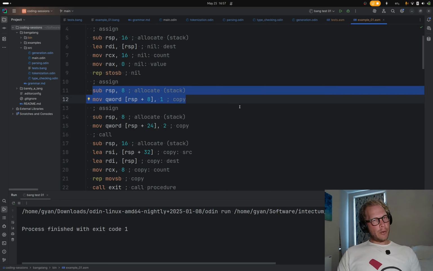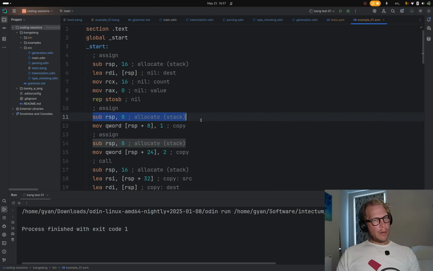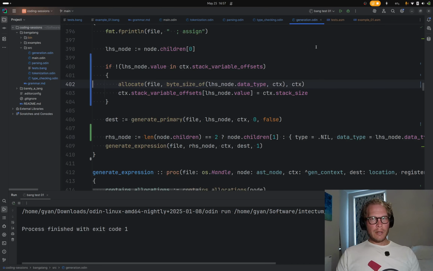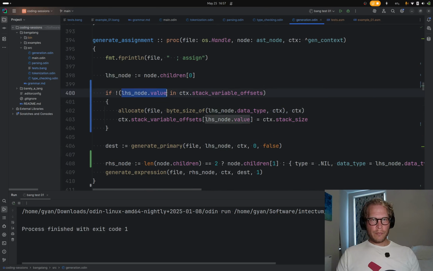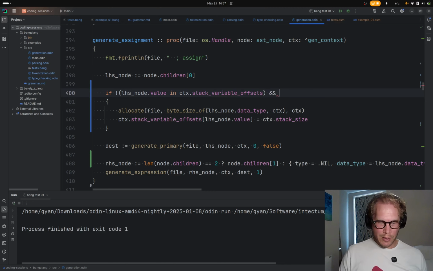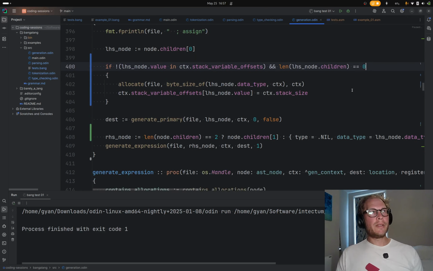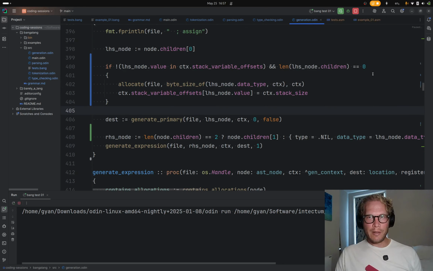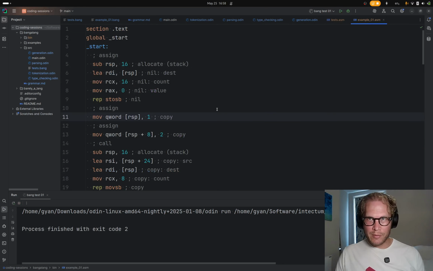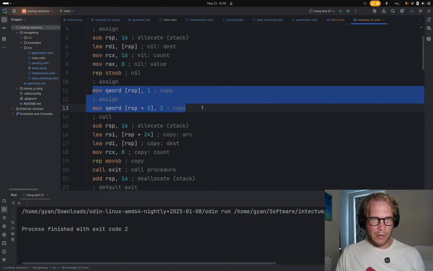Okay, so this is allocating when it shouldn't. I guess we also need to make sure that it doesn't have children, because if it has a child, that means it's just a member we're talking about. And we don't want to allocate members, right? See, that's better. We don't allocate members.